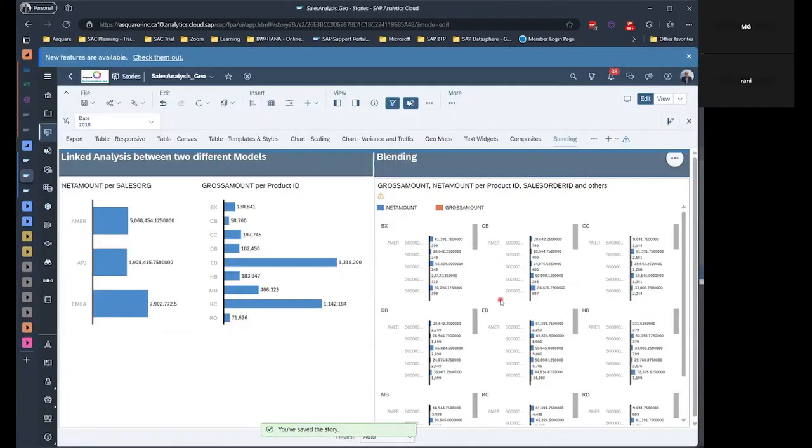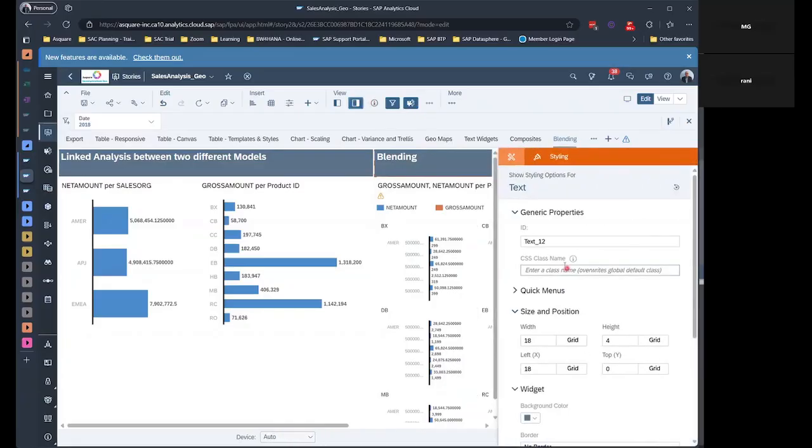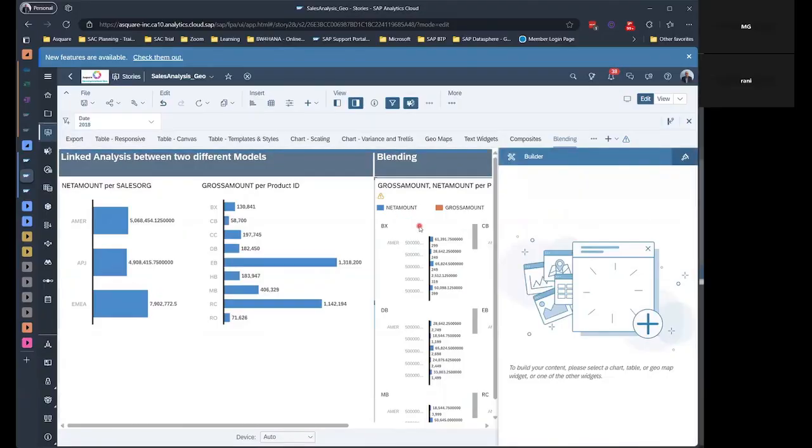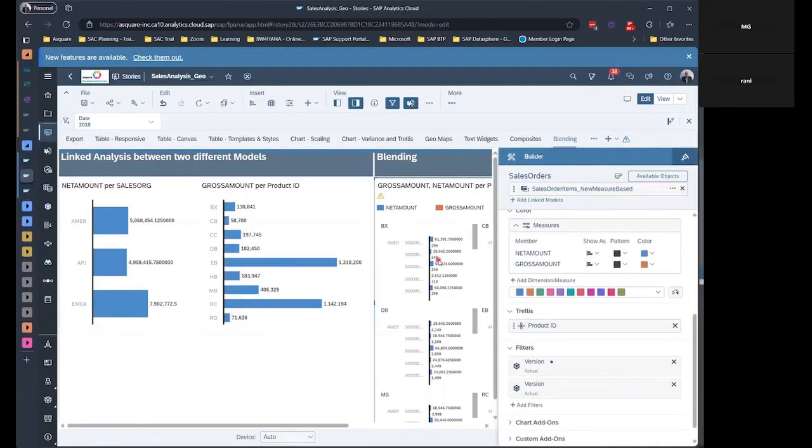So what I did here was, now it is showing me both net amount and gross amount for different products, which are my BX, CB, CC, all those products which are at level 2, by the way, product type. These are different product types, not the actual product. And for each of the regions. So for BX, for America region, for CB, America region, for CC, America region, so on and so forth. And you can also do that by, if I want the, yeah, no, I think that should be fine.